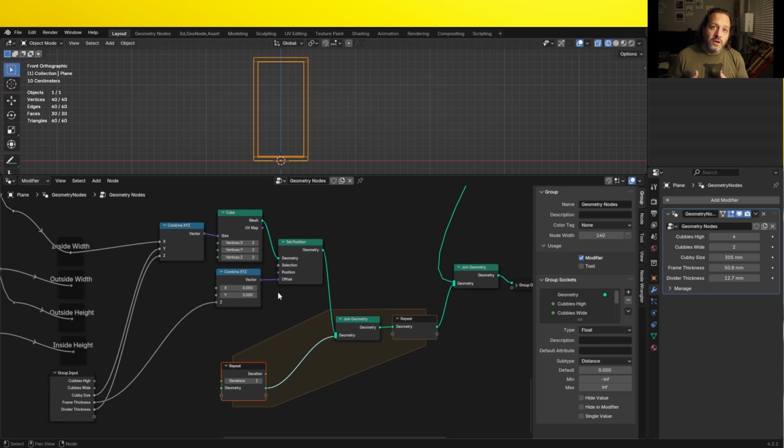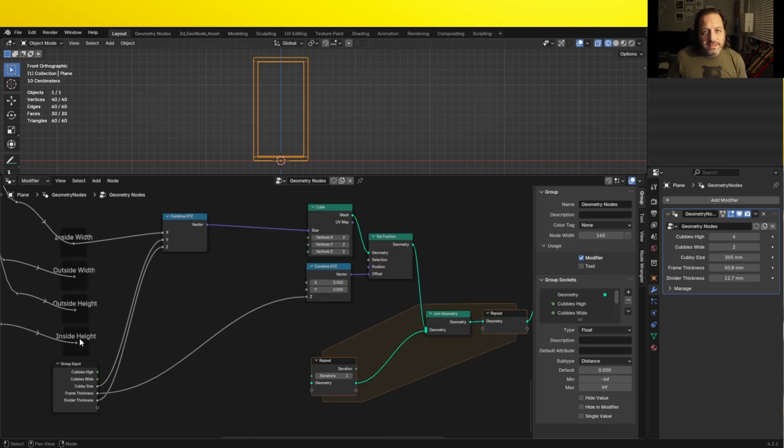Now we need to calculate how much more we need to add to this on each iteration. If we have just one shelf, then we have no inside dividers. If we have 2 shelves, then we have 1 inside divider, and it's going to be halfway up the inner height. So if we divide the inner height by the number of shelves, we're going to get the increments for each shelf. So if I take the inside height and I divide that by the number of cubbies high, that's going to give me the distance between each divider.